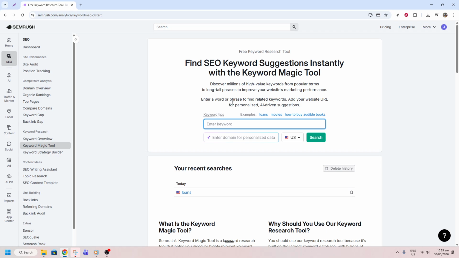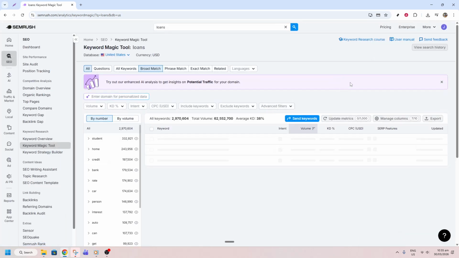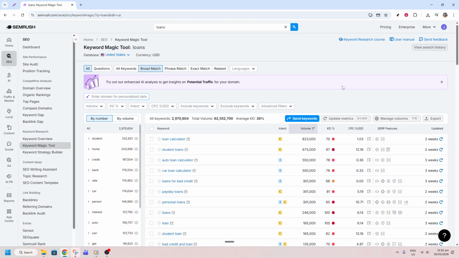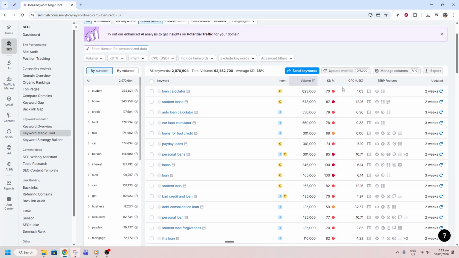With the Keyword Magic tool open, it's time to enter a keyword into the search bar. Think of a term that's relevant to your niche or the topic you're focusing on. This could be a broad term or something more specific. After you've typed in your keyword, hit the search button. This will prompt Semrush to work its magic and provide you with a comprehensive list of keywords connected to your initial entry.